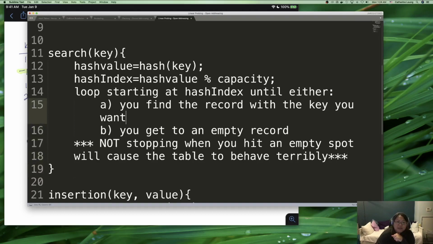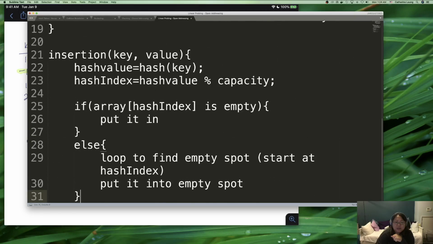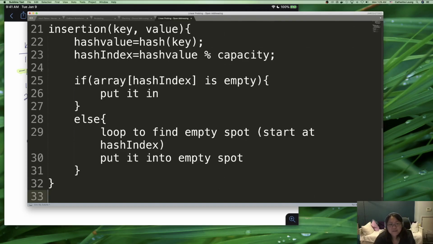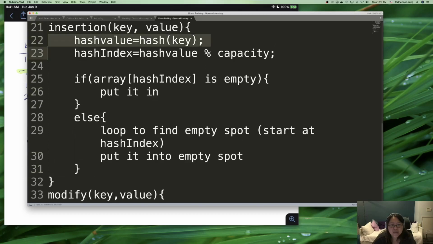Okay, so this is effectively how you write the search function. This is how you do it with it for insertion. Modify is pretty much like insertion. It's not really all that different. You're going to take the same basic idea, right?